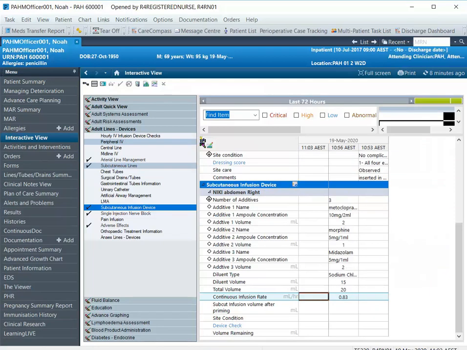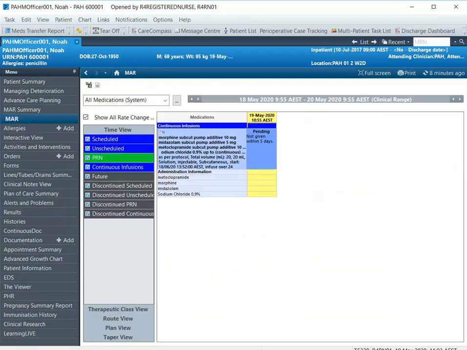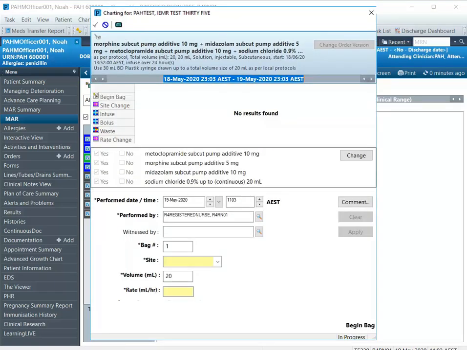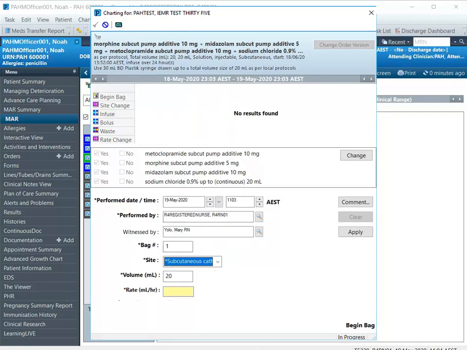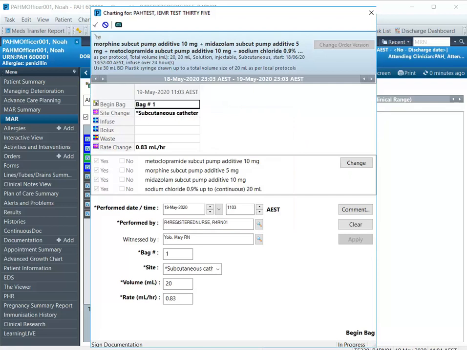The NIKI will now be attached to the bedside, so we're going to navigate back to the MAR and refresh our screen. We'll click onto the pending task cell associated with the NIKI and the administration window opens. The witness field should contain the same details of the nurse who signed in interactive view. In the site field, select subcutaneous catheter. In the rate field, enter the rate that is displayed on the NIKI pump. Once you're satisfied that all of these details are correct, click Apply. Your witness will then sign and you can click on the tick in the corner to document.